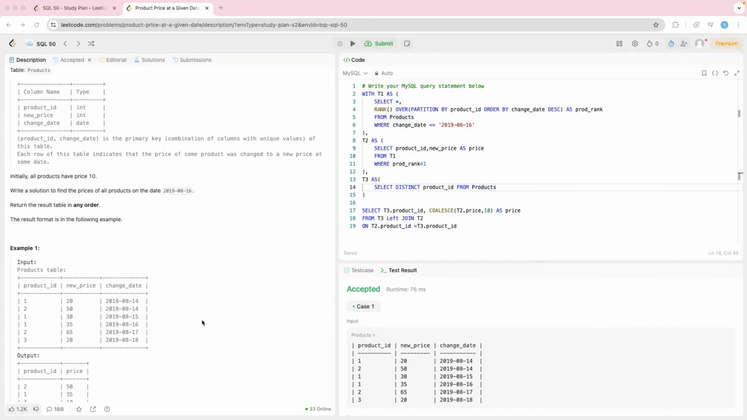Now we only need another thing, because some records are missing for which the change date, or first change date, is greater than 16th. So we'll see how we can accommodate them. We'll make a master list of product IDs. That is very simple. We'll just select distinct product ID from this products table. It will give all the product IDs.